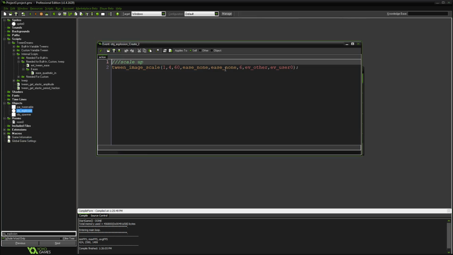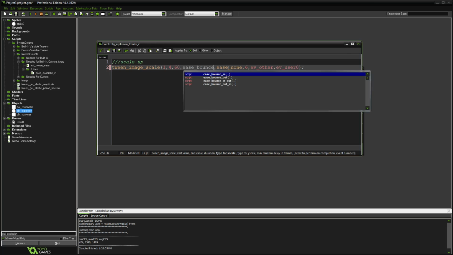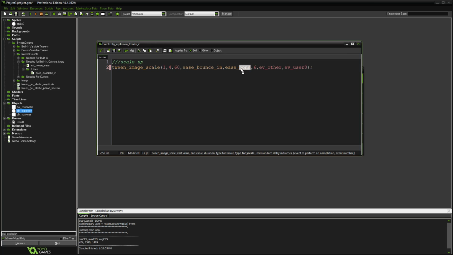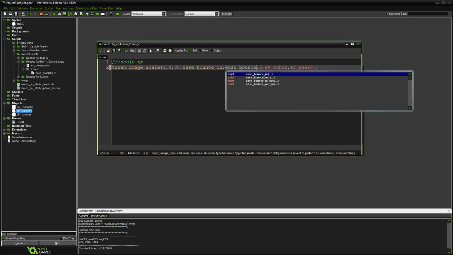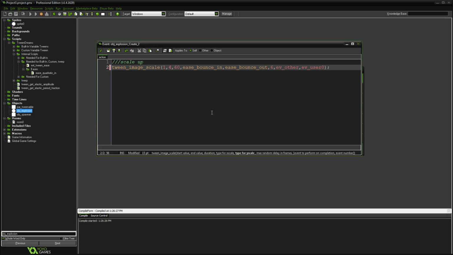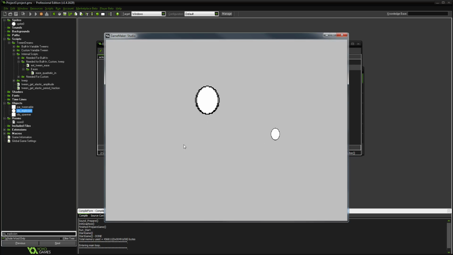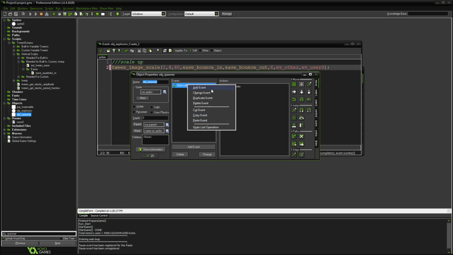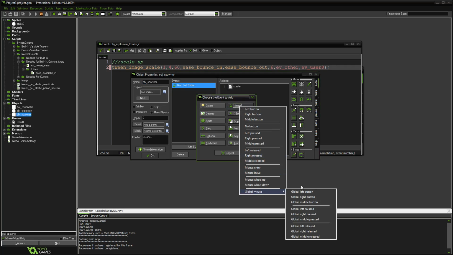So if we go back here and we give this some different stuff, we can have it look much better. We're going to do a bounce in for the X and a bounce out for the Y. This is over the same period of time. Very cool. We're getting multiple because this should be pressed.